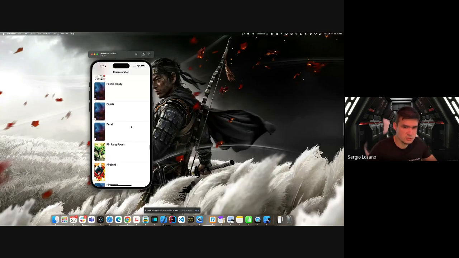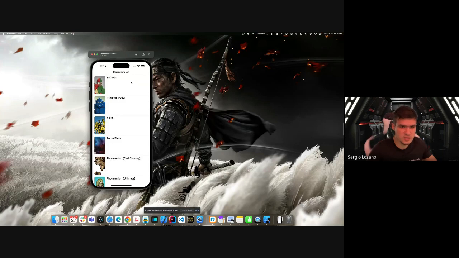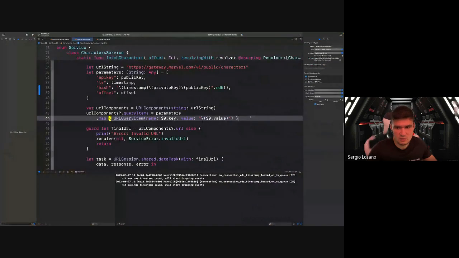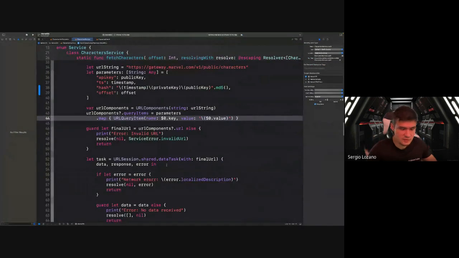All right, so let's explore something else. Now we may want to navigate to be able to see the details of each of the characters. So let's start talking about navigation. So there are different kinds of navigation.